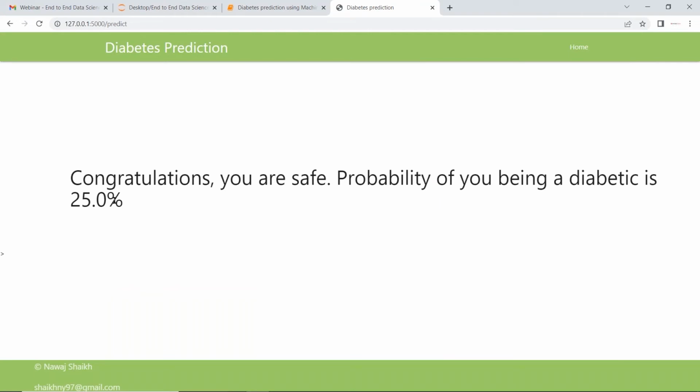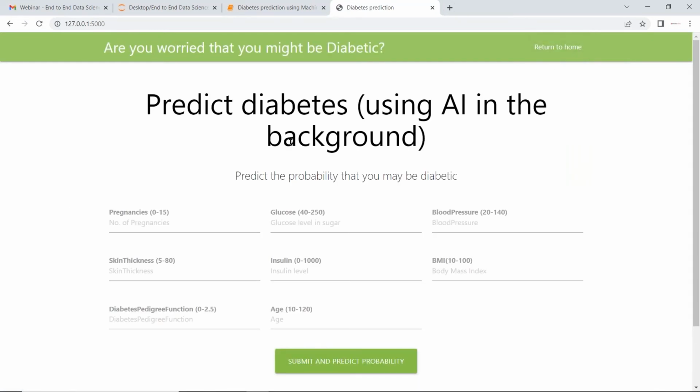Now see, here we got the prediction. Congratulations, the probability of you being diabetic is 25% only. And if you want to make a prediction again, we can just use this button to redirect to this page again.